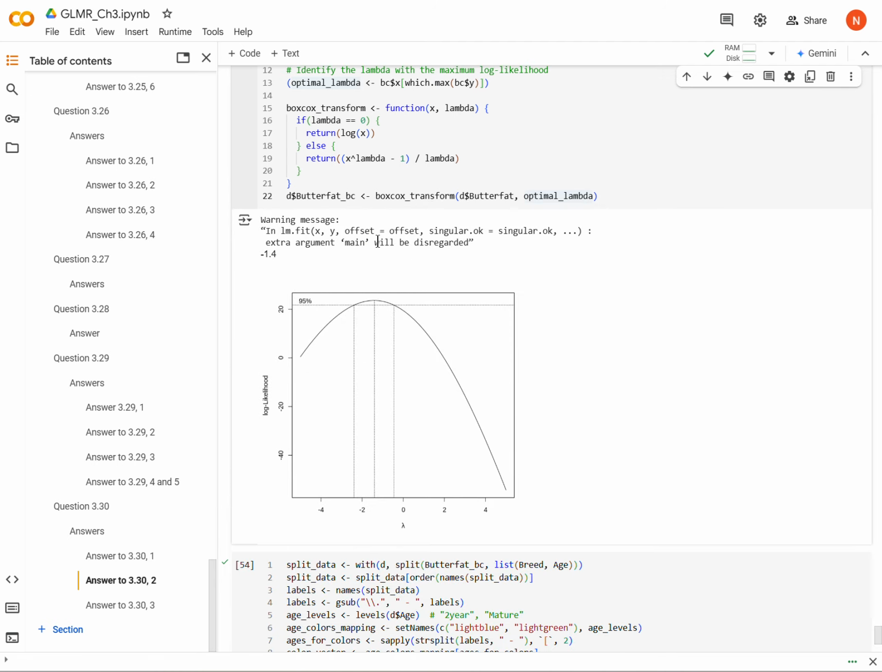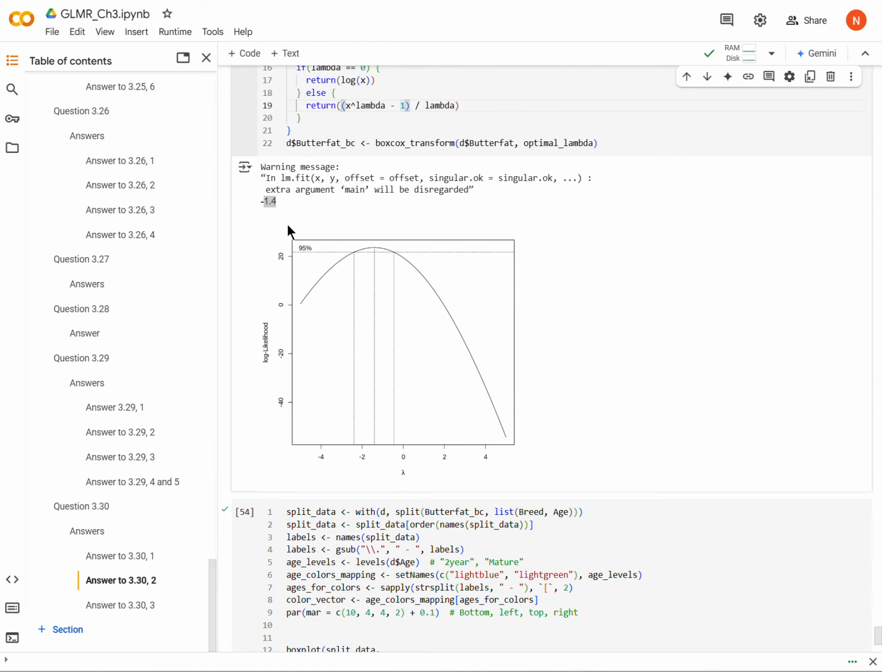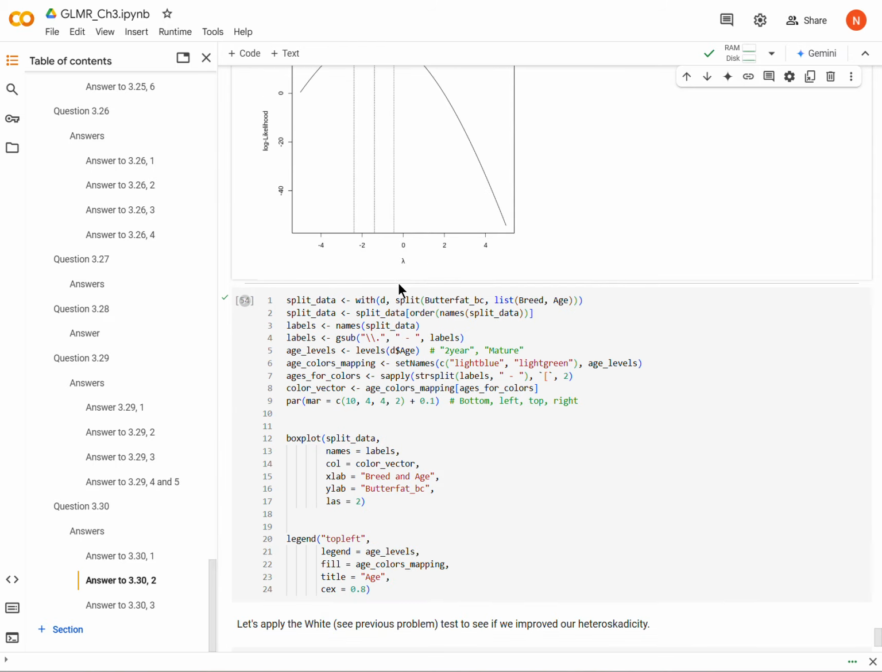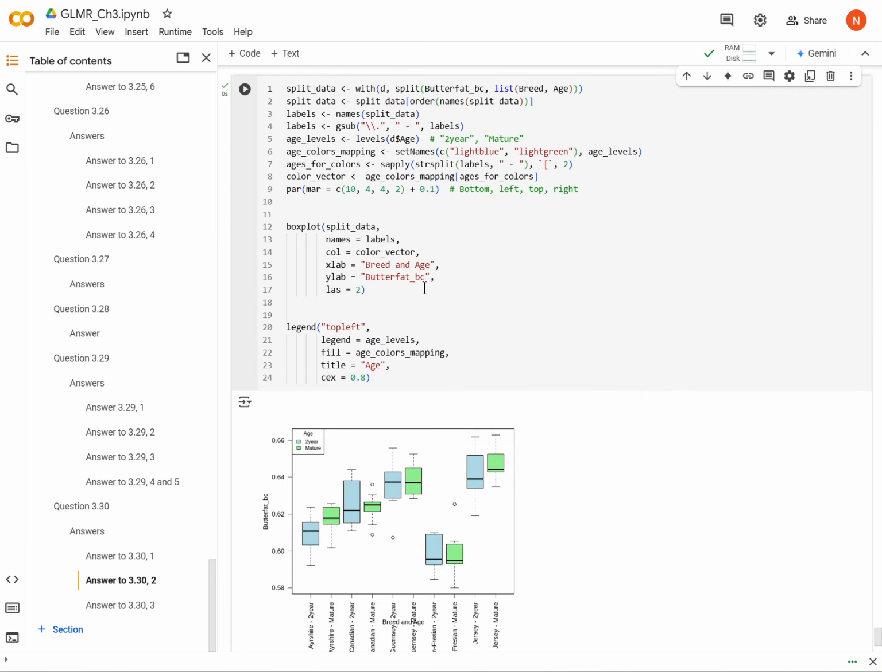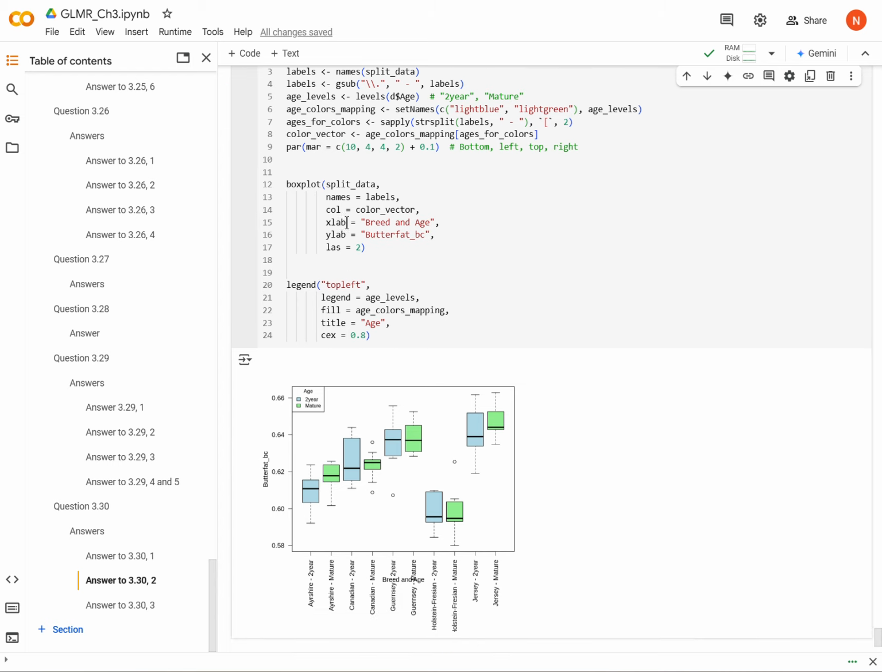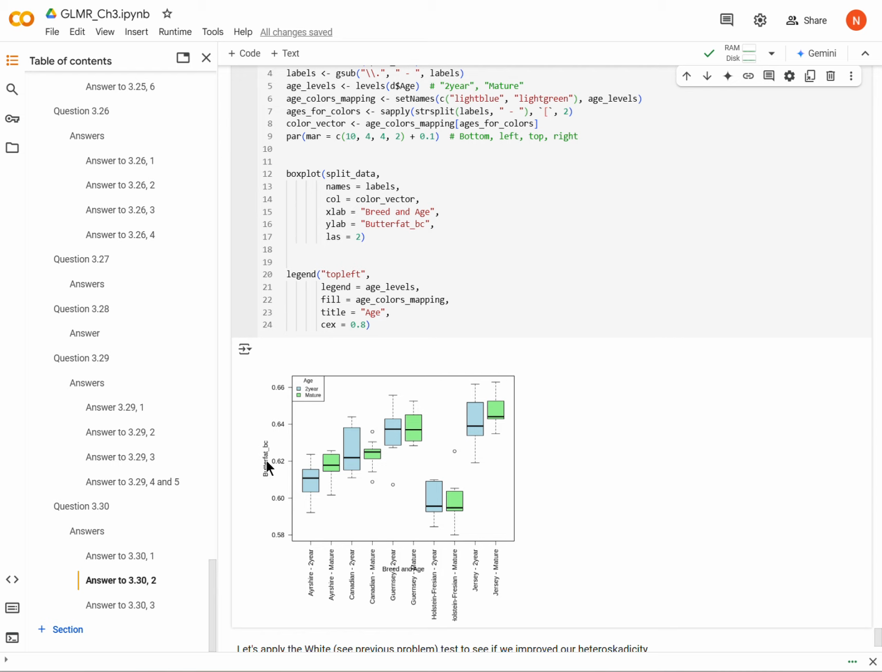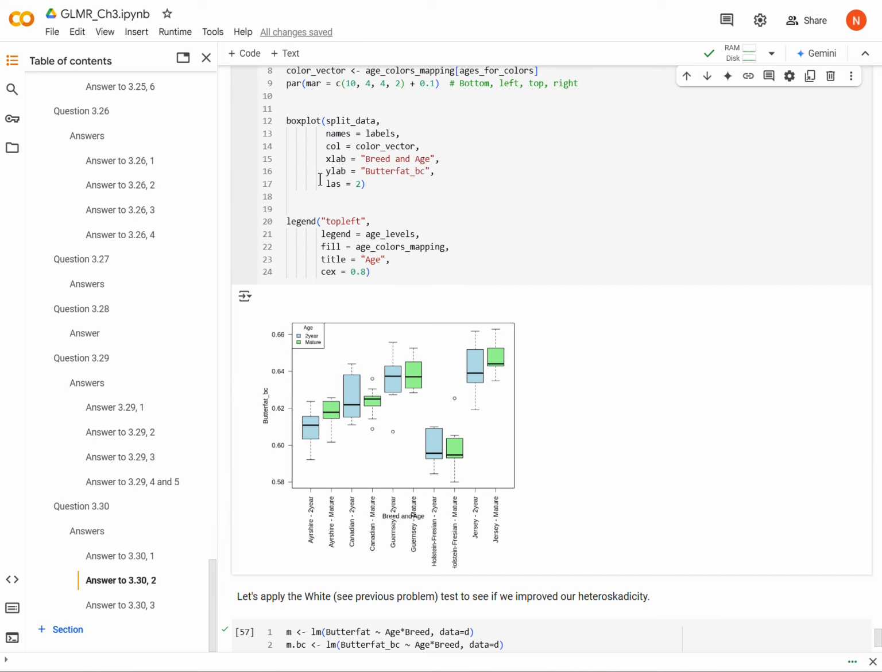Okay, so that's all that's going on here. It's telling us that the best lambda is negative 1.4. It doesn't really mean too much to us right here because we're not going to hard code that into anything. But let's look at what happens to our transform data here. This is the same plot, but now we have the transform data. I don't know if I see much difference, but that's really not the best way to see if we've made a difference in the variance.